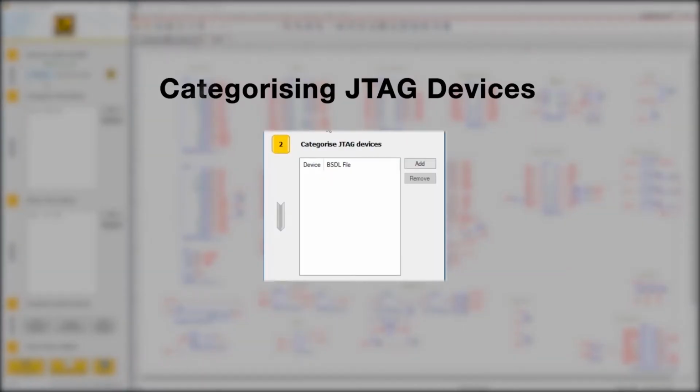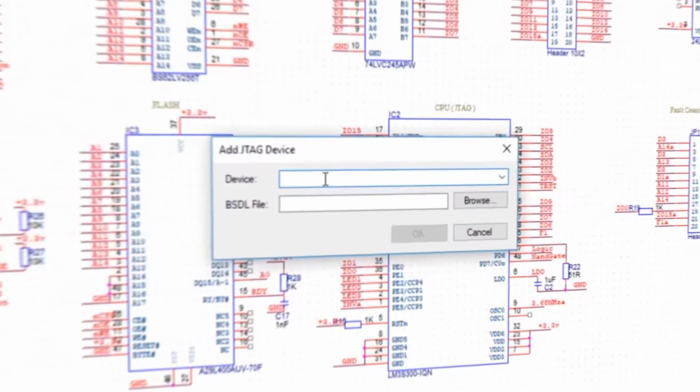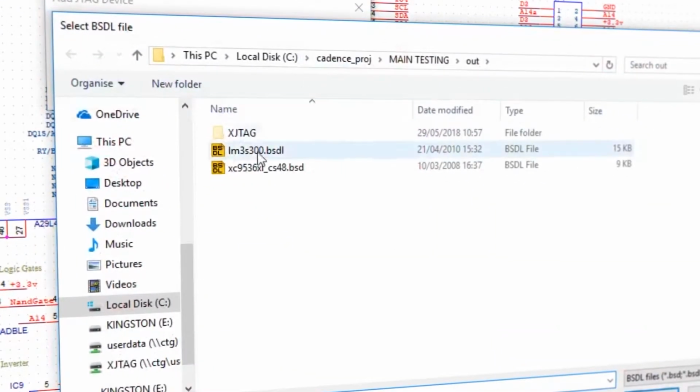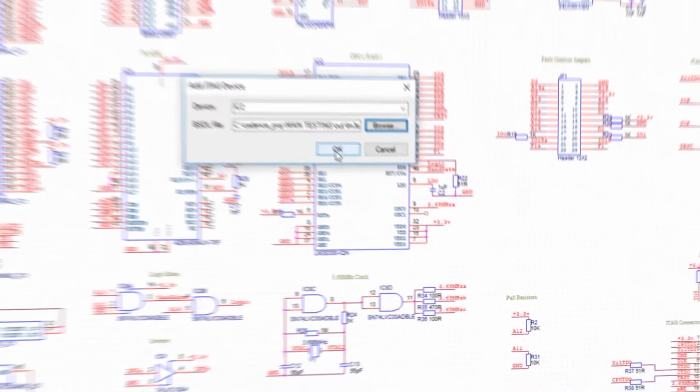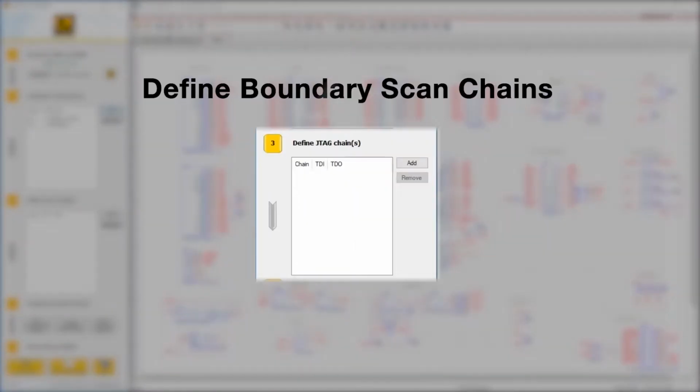The next step is to categorize JTAG devices. To do this, you can tell the Assistant what JTAG devices are on your board, and then assign them a BSDL file. BSDL files can be downloaded from the chip manufacturer's website. After that, you can define the boundary scan chains.